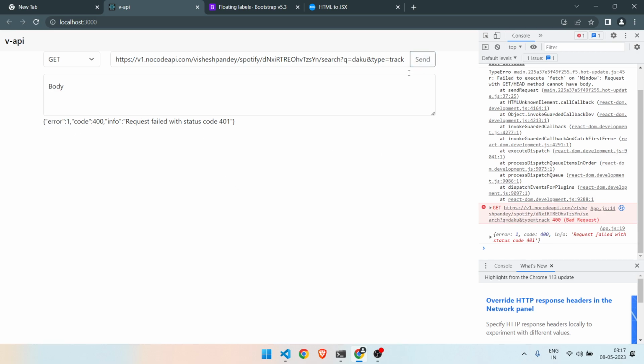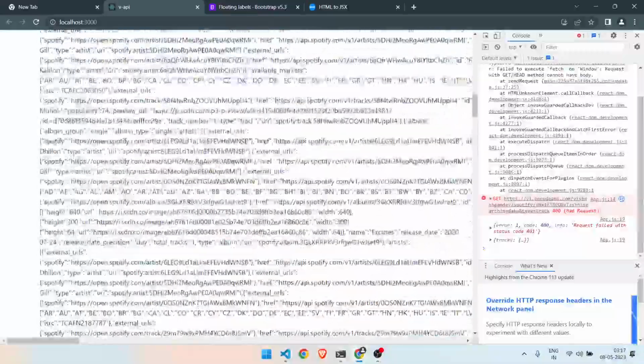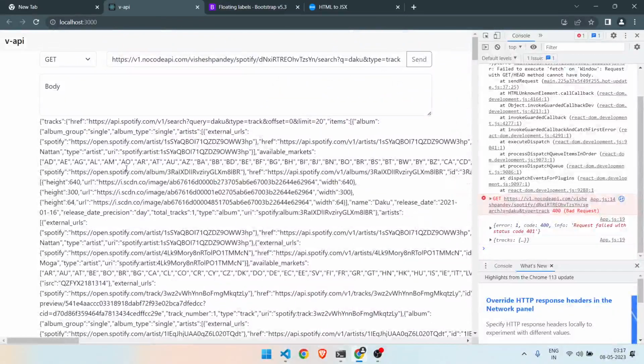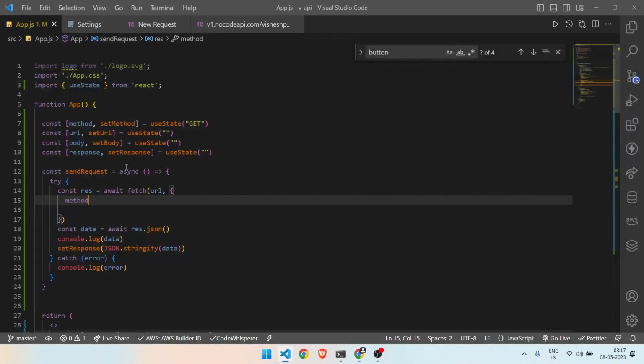Okay, why is it saying error? Let's click on send again. Okay, I got the entire response. Okay, this is great now. So I got the response basically, but I have to display it in a better manner, right? This is not looking that good.